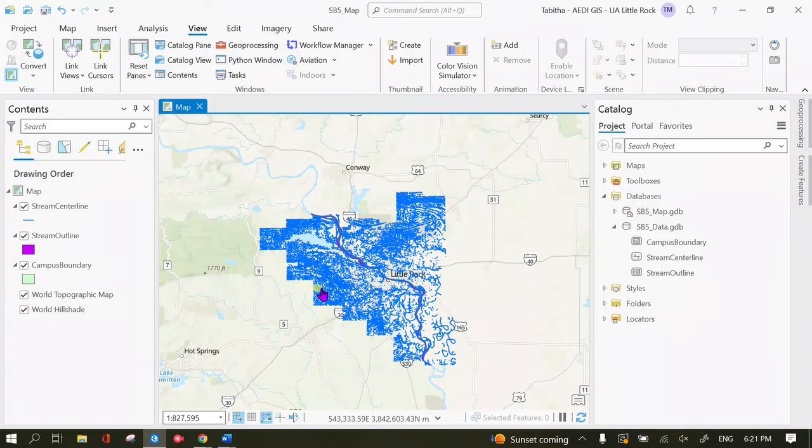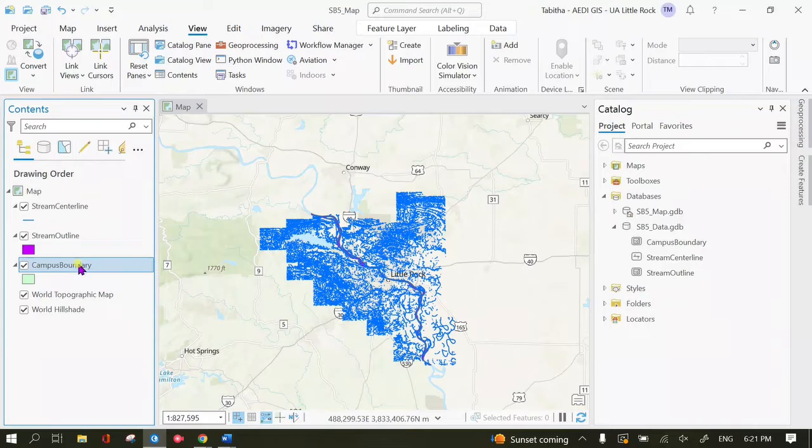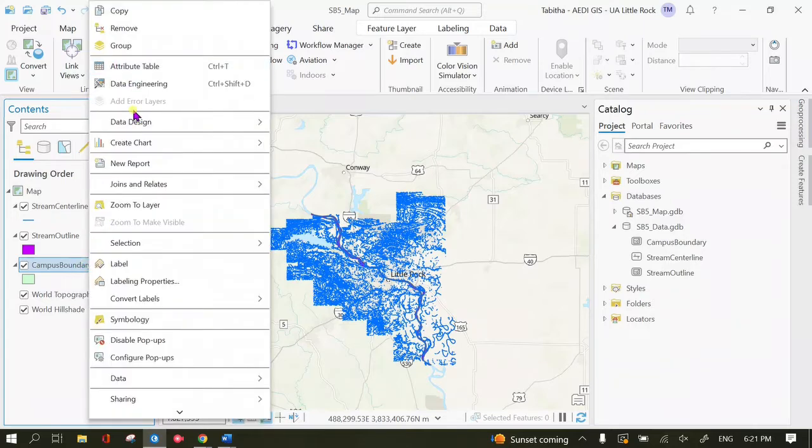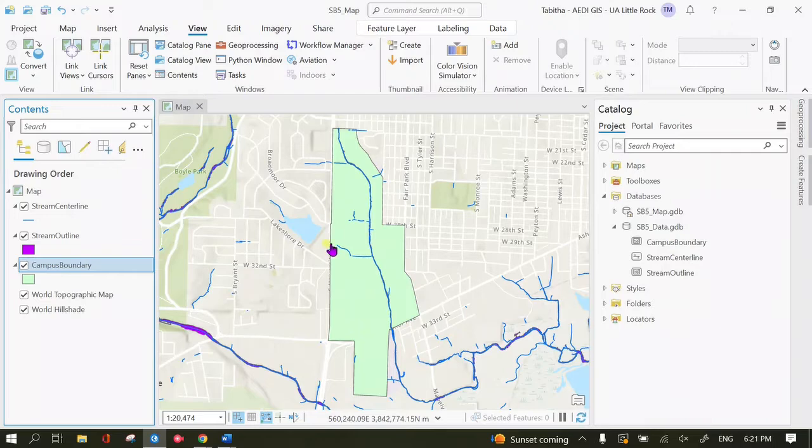And then we are going to be doing this on a smaller scale than Pulaski County, we're just going to be looking at these stream outlines and centerlines that are on the UA Little Rock campus. So if you want to zoom in to the Little Rock campus, you can right-click on the campus boundary layer and go to zoom to layer, and you can see it brought us to the campus.